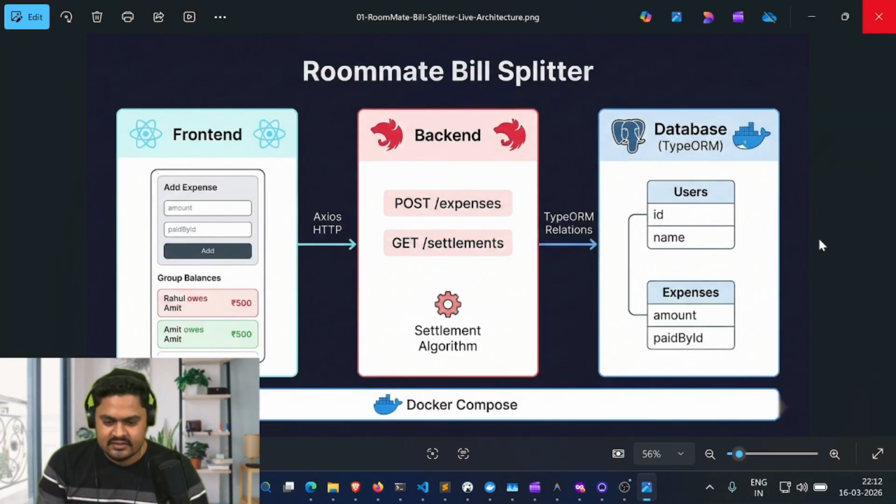Here is the architecture of the roommate bill splitter full stack application. First we have our frontend, then our backend and the database. In the frontend we have add expenses UI and a list of balances. In the backend we have APIs for expenses and for settlements, and we'll have the business logic. In the database we have users and expenses, and every user will have multiple expenses.